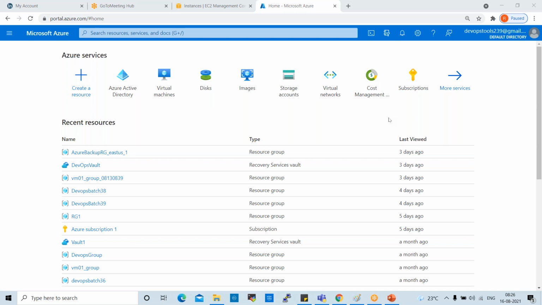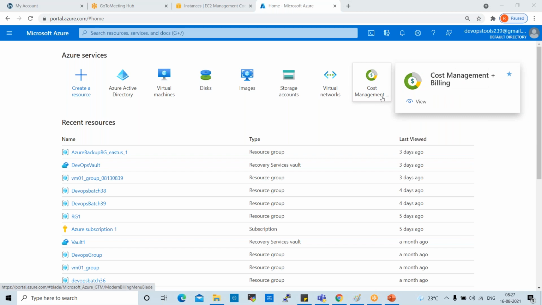Okay, cost management, which is also important. As a DevOps engineer, we have to monitor the billing also. If you are a senior DevOps engineer, we have to handle the billing, right? So here we have one tab which is cost management. Click on this.